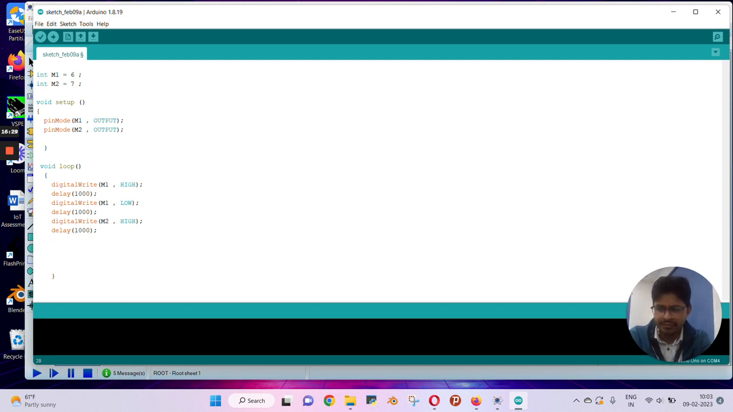and after that the motor should be stopped for 1 second. So again we need to write a command for that. Here we need to make M2 low, so we will write here low, and we want the motor to be low for 1 second. So we need to provide a delay of 1000 milliseconds. So our code is completed for that. Let's explain once again.